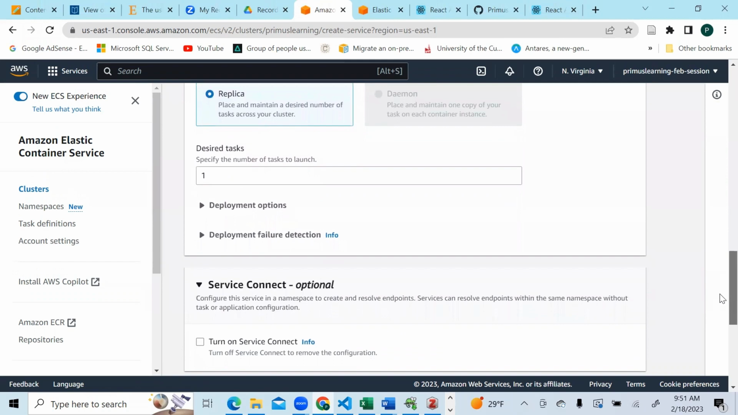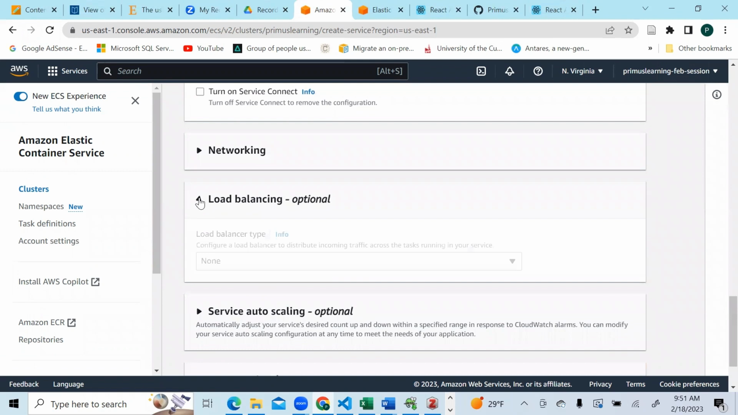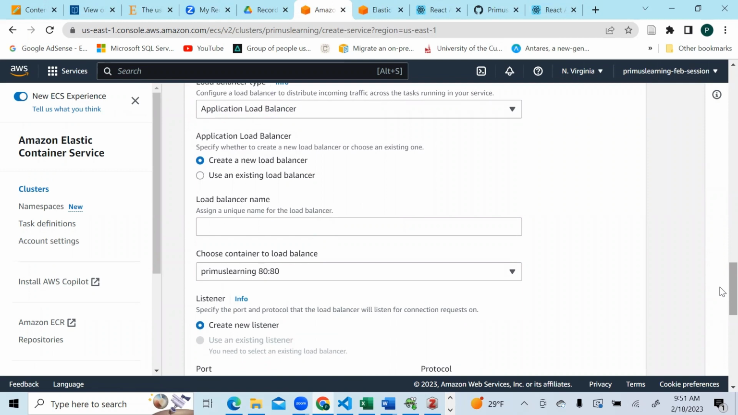And then we want to make sure it has a load balancer, right? So we've given a service name, the task is one. We want to make sure it is load balanced. So the type of load balancer we want to use is application load balancer, so that it creates an application load balancer for us and does all that. We'll need to give this application load balancer a name, right? We'll name it Primus Learning LB load balancer. Yeah, that's how I want to name it.